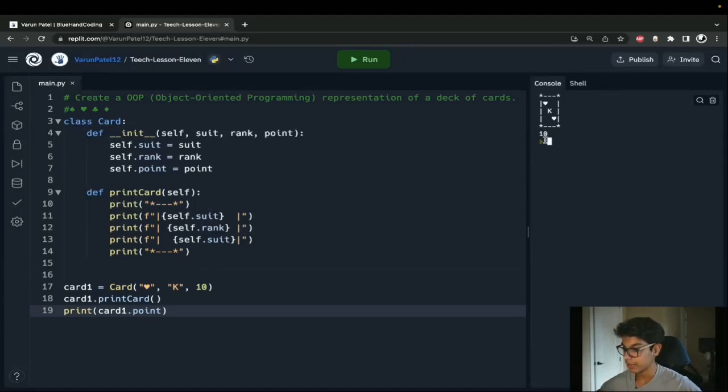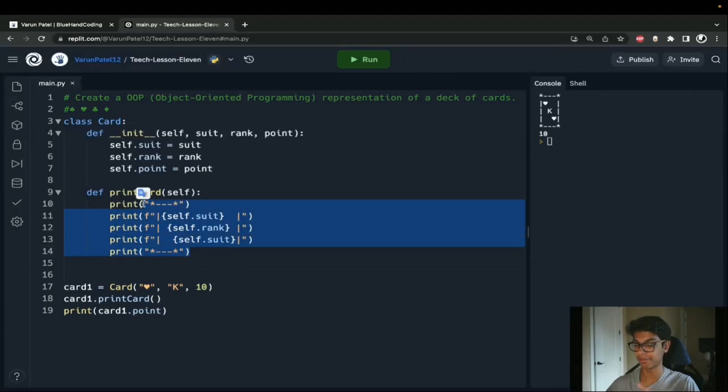So how do we feel about what I've done here so far? We've created a class called Card, right? And every card has its own suit, its own rank, its own point value. Then I've created a method that takes those values and prints them out in a nice formatted way so it looks like its own card. So how are we feeling with that so far?